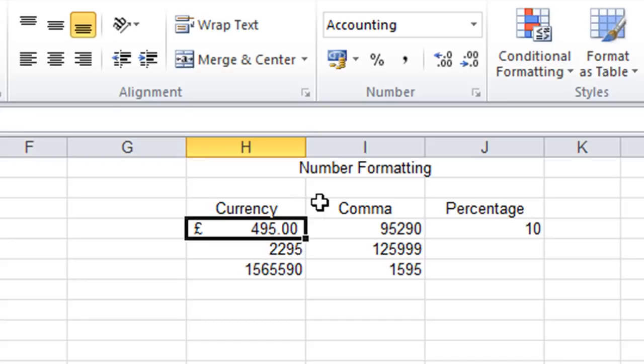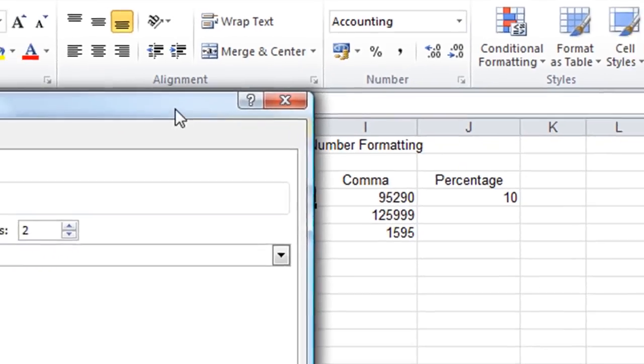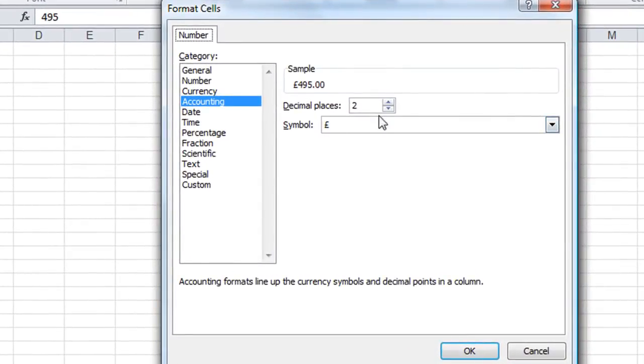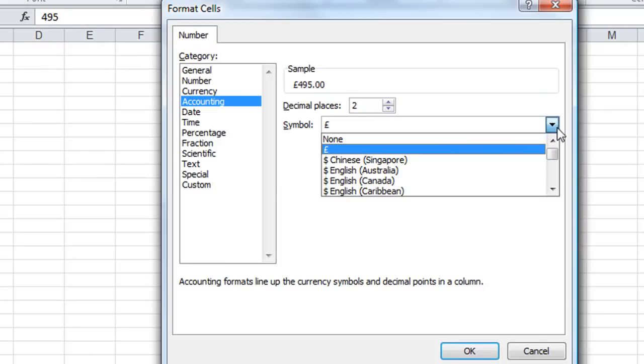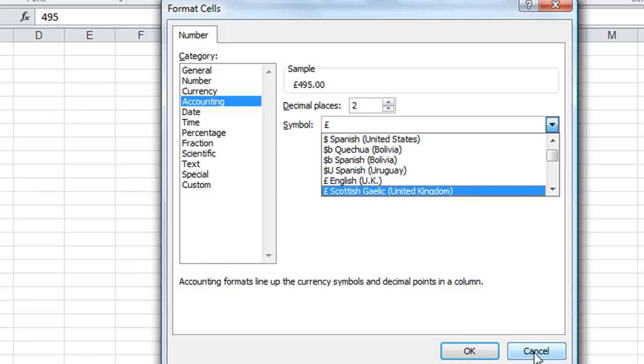Just to let you know, just to the right of that button there's a small drop down arrow, and what that does is give you access to three of the most common currencies: the UK pound, which is obviously where I am at the moment and that's my default currency, US dollar and the euro. You'll see there's an option there for more accounting formats. If I bring up this dialog by clicking that, you'll see under symbol, if I click the drop down, a huge range of currency options that you can apply for the country that you're in. I'll just cancel that for now.